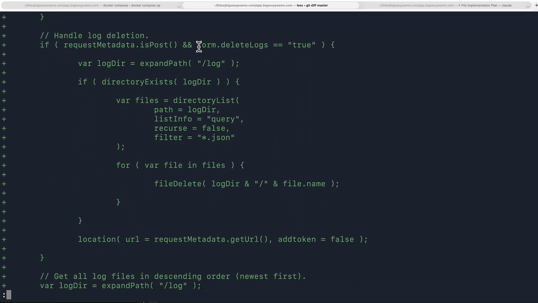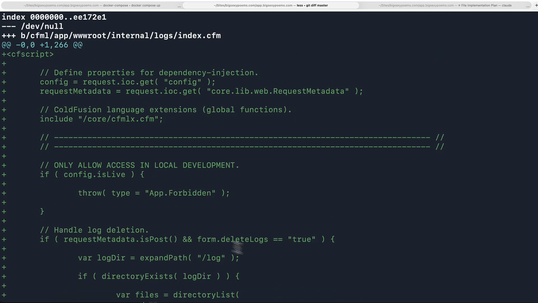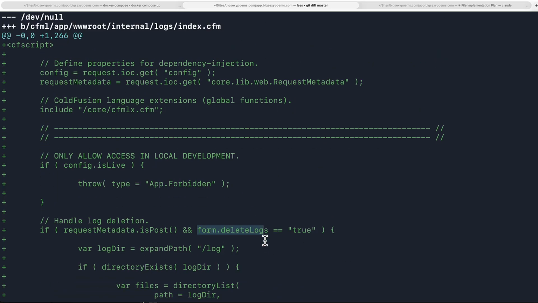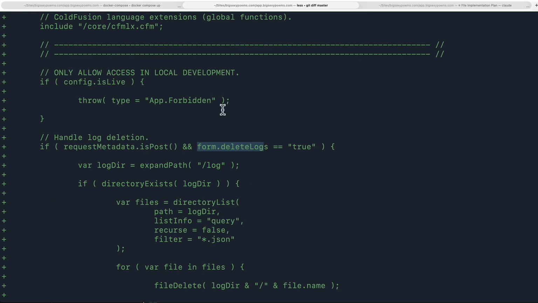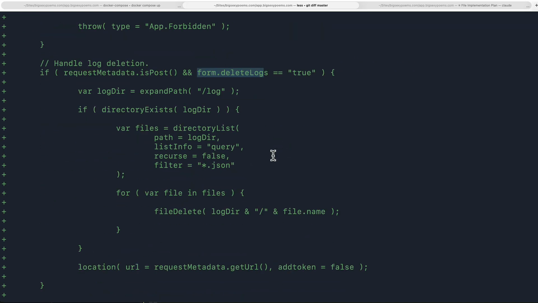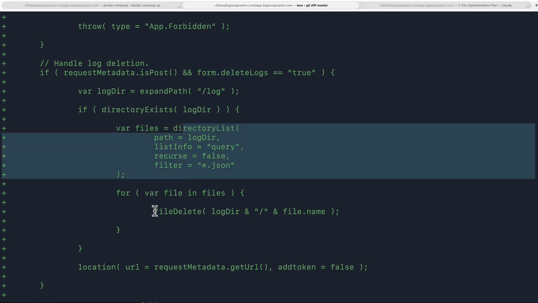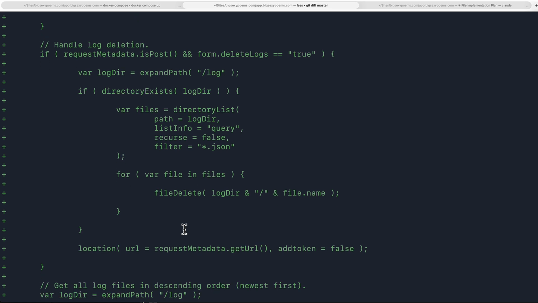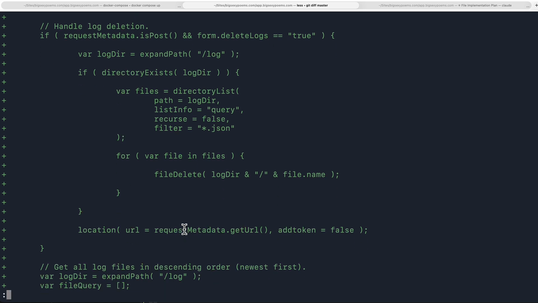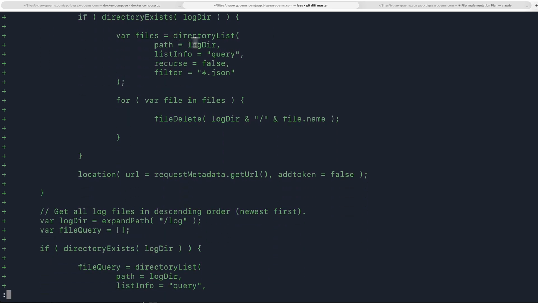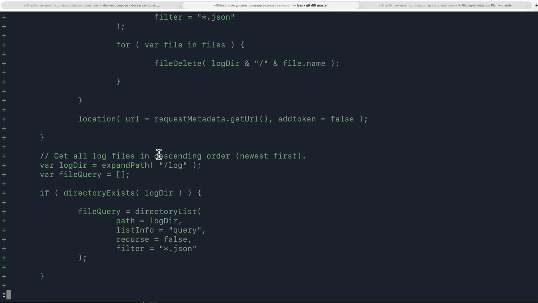If it's a post and the delete logs is true, did it param that? So it didn't param the form delete logs. That's unfortunate. I would have parammed that to be false by default. It looks at the logs, it gets all of the JSON files, it loops over them, it deletes them. So that's the processing at the top. I'm pretty sure there's some safe file exists stuff in CFMLX that I probably should have used.